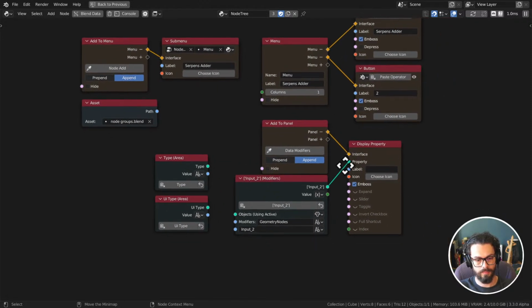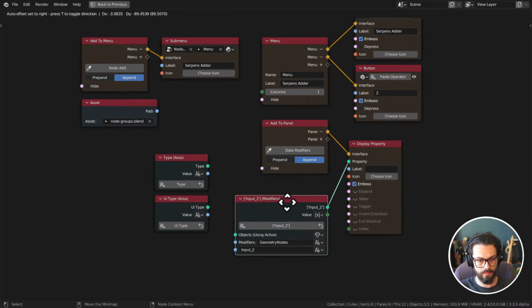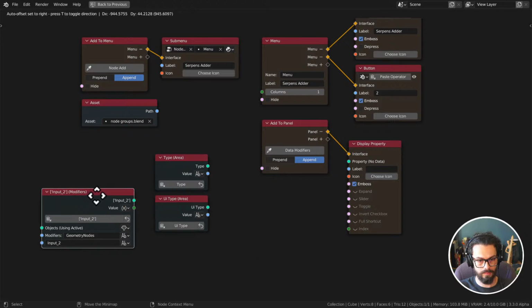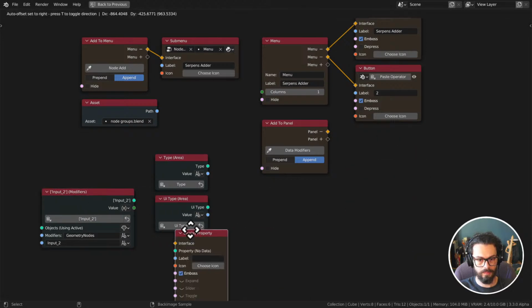And if you would just get rid of that display property and maybe hook up a label there, we can see what the two nodes here give us.